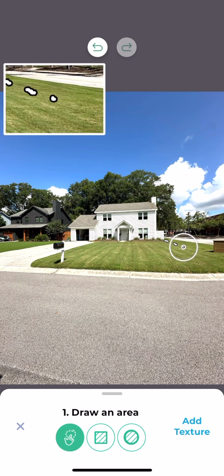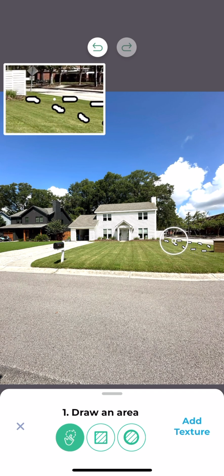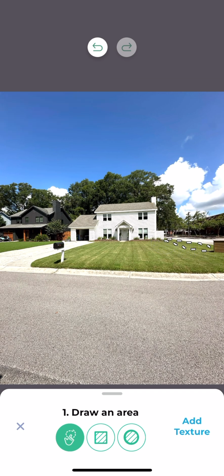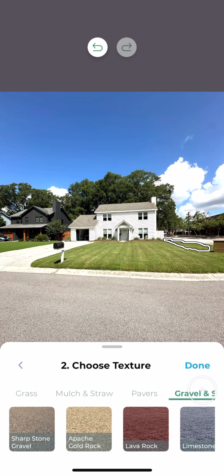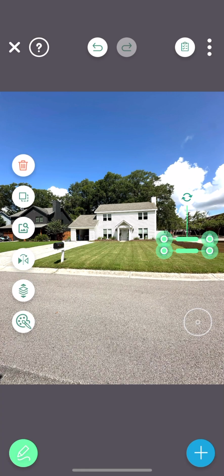Using the shaping handles, you can resize, rotate, and augment the geometric selections for your perfect fit. Click the Add Texture option, choose your ground cover, and then click Done to add it to your design. Tap on the ground cover to deselect it.